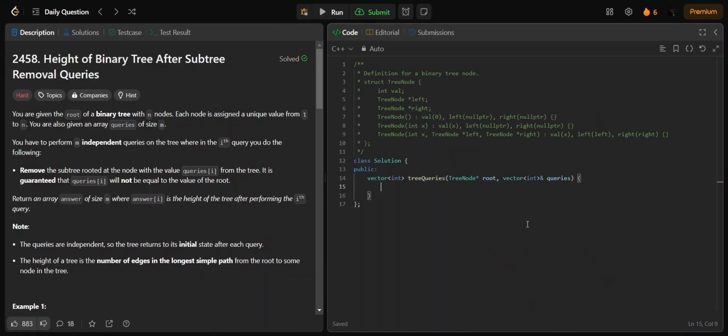Today we will solve a LeetCode problem step by step. The problem number is 2458, which is Height of Binary Tree After Subtree Removal Queries. Let's see the problem statement.